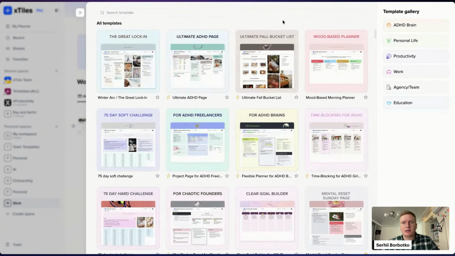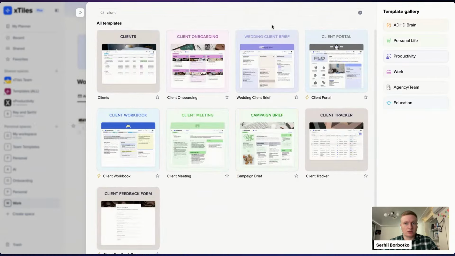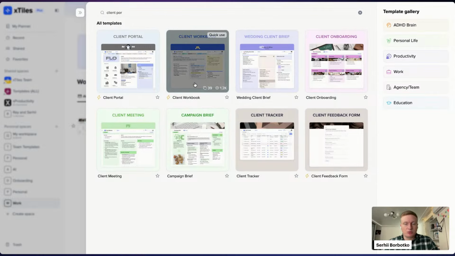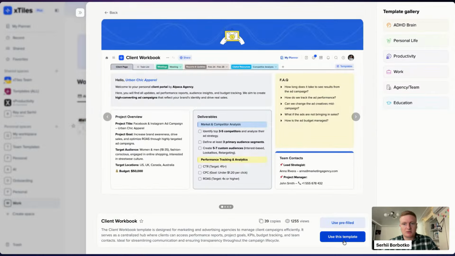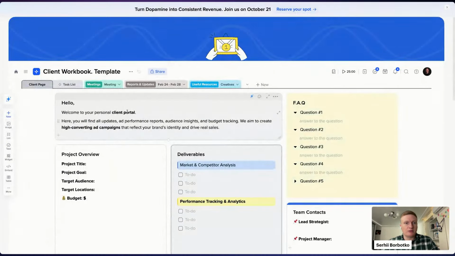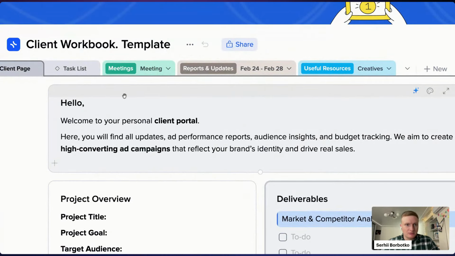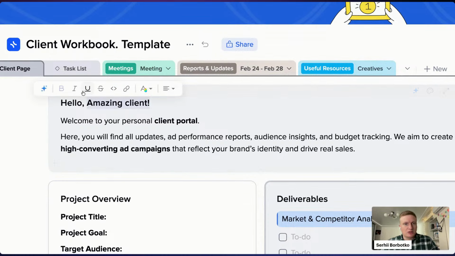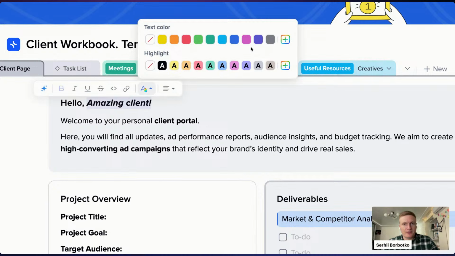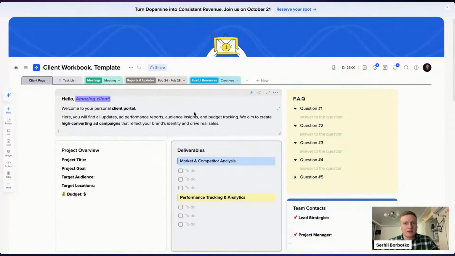But also, as an example, I like to use client portals because it's also something super common for xTiles when people share something with their clients. So you can use this template and have a lot of different stuff. So for example, you can say, hello, my amazing client, I believe. And to start to put some information into it, maybe we need to have slightly different colors and stuff. Yeah, so they will know that you like them.